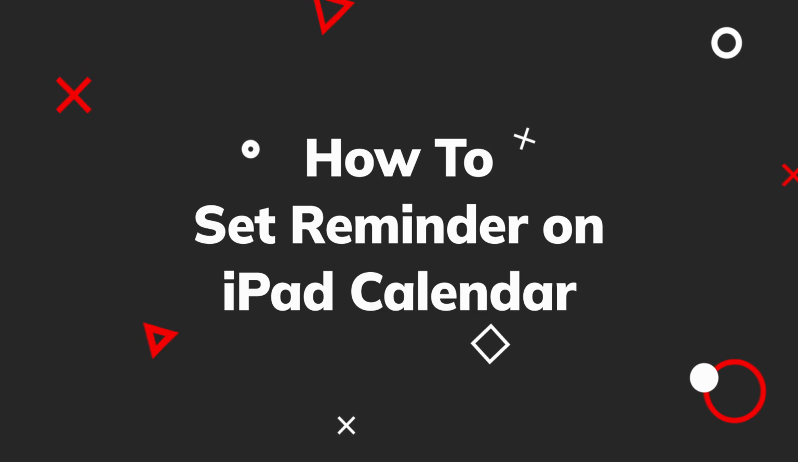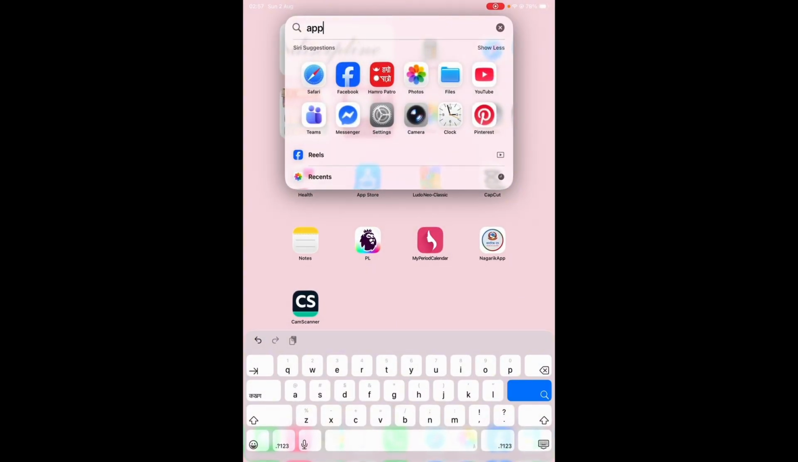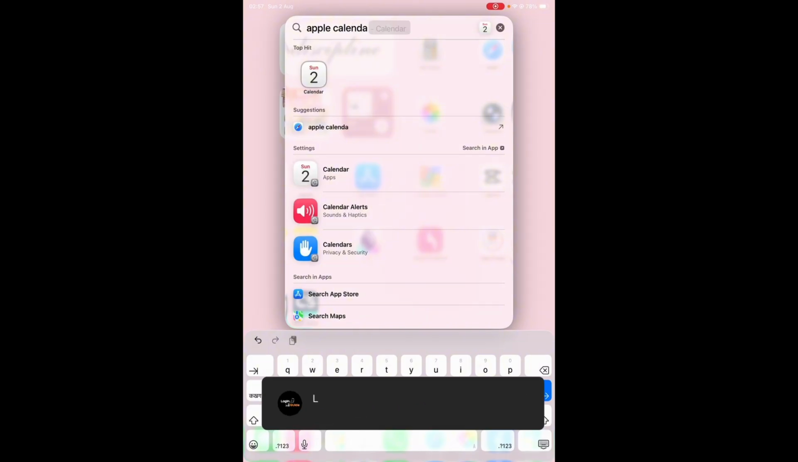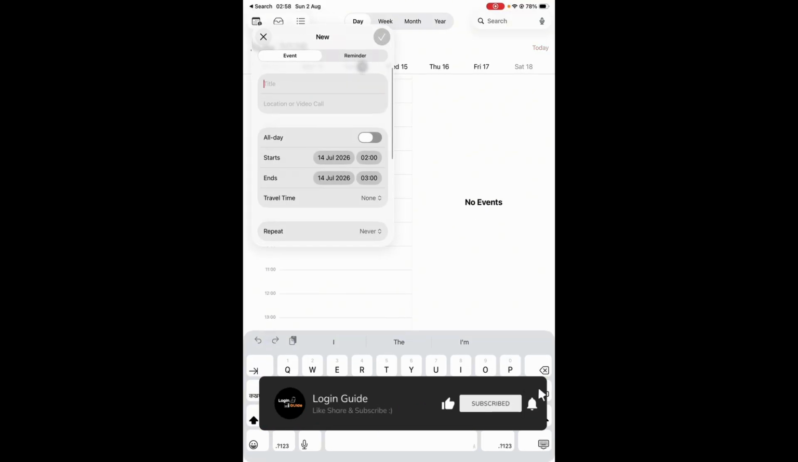So in this guide, I'm going to show you how to set a reminder on your iPad calendar. So you need to first go ahead and open your Apple calendar. You can search for it on the search bar in the top of your home screen. Click on the plus icon in the top of the screen.